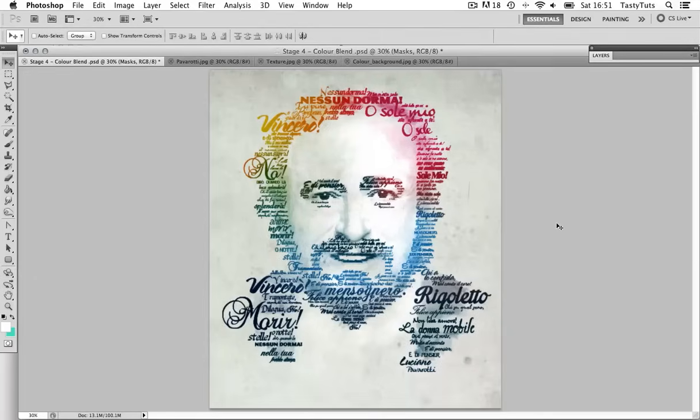Here I have a typographic portrait of Pavarotti, which I have created earlier, and as you can see, the entire image is made of text with some slight texture behind, giving an overall clarity to the profile. In this tutorial, I'm going to demonstrate how you can create a typographic portrait just like this in Adobe Photoshop.